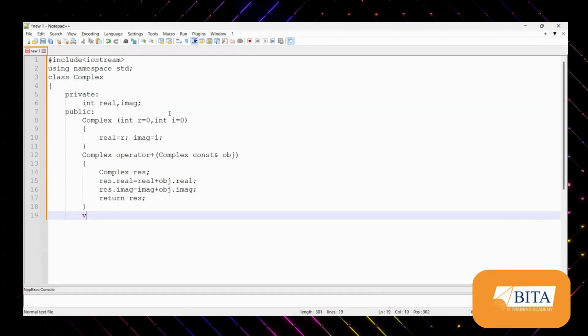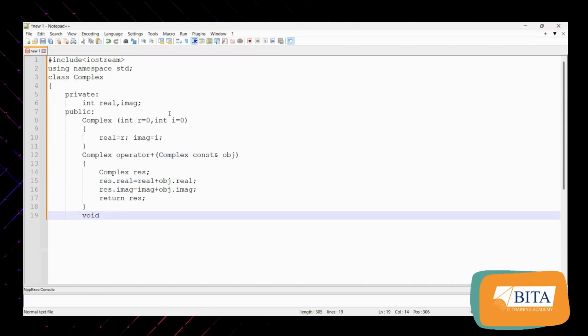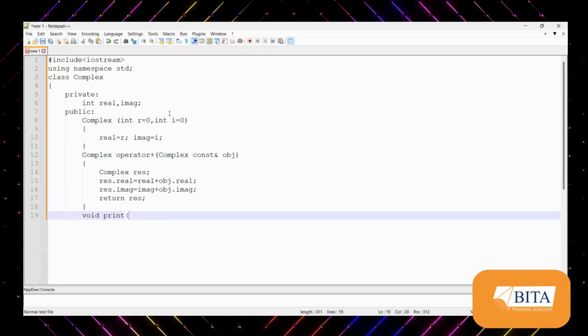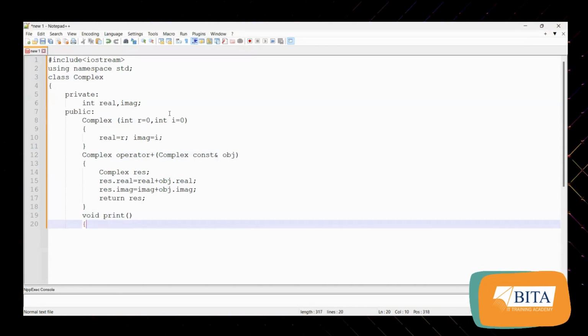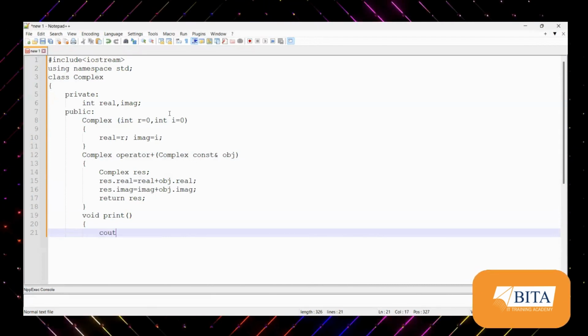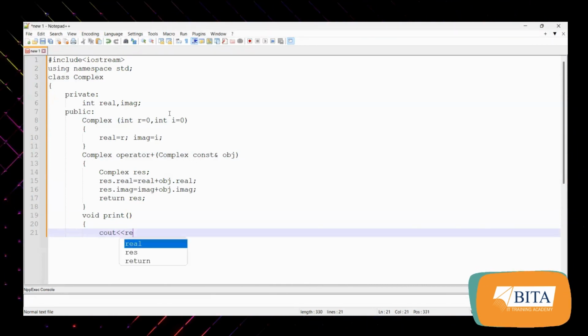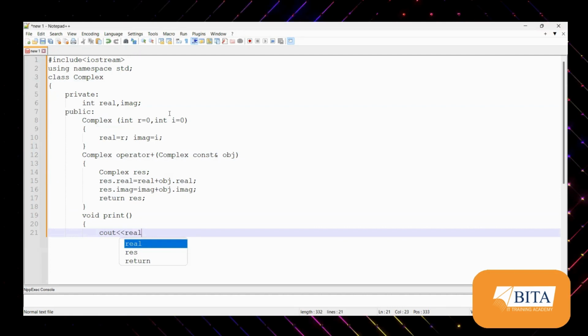And I am declaring another function here, which is going to print the values.